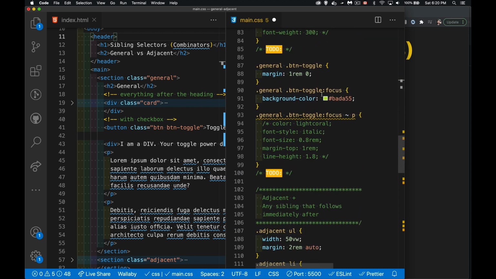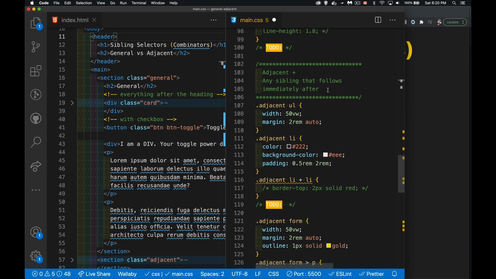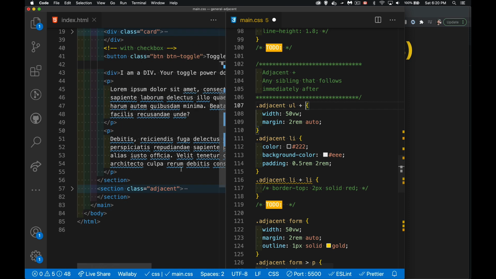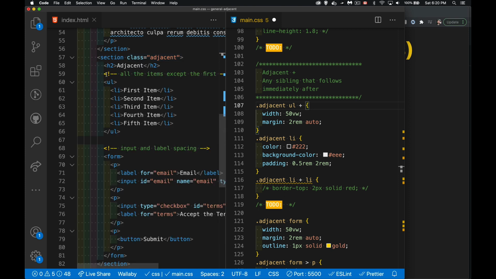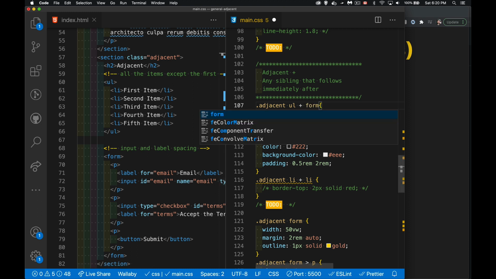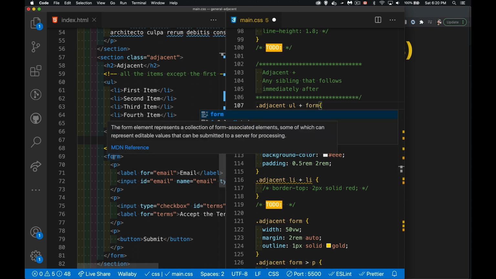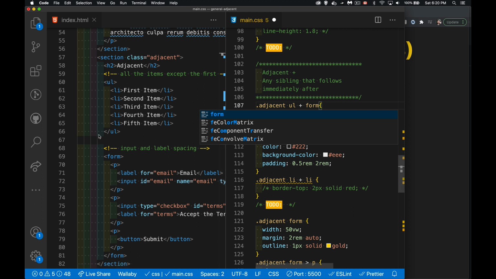There can be things in between, as long as they're siblings, and the second thing that you write comes after it. With the adjacent, same sort of idea, you've got siblings, and the one that you write after it, so if I did plus inside here, we get the UL. The thing that comes after it is the form. So if I did this, I'm specifically talking about a form that comes immediately after the UL. And that's what makes it the adjacent sibling. So it has to come right after.